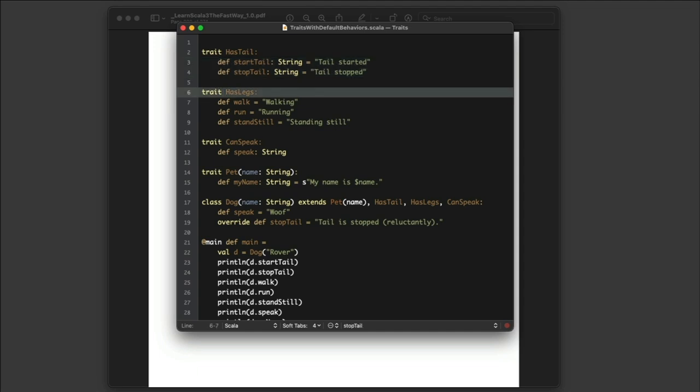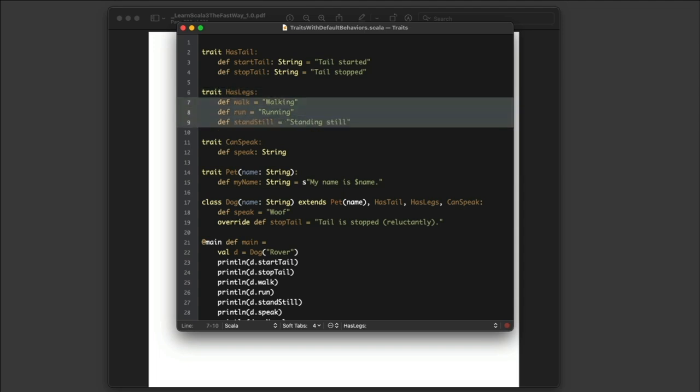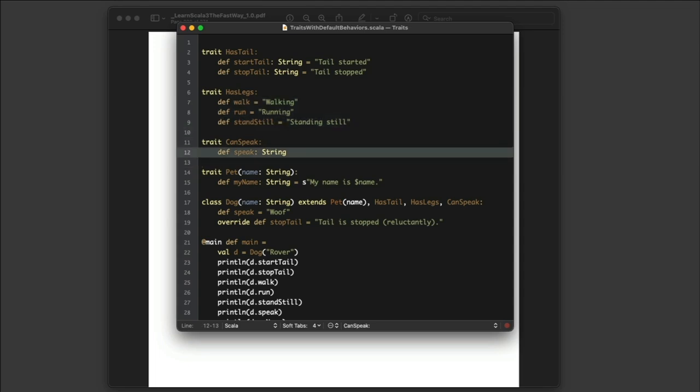Similarly, this trait has to do with the concept of legs. So all of these behaviors inside of here only have to do with things related to having legs. And the key about this is nothing in here has to do with a tail, and nothing in here has to do with speaking, right? Because the tail is up there in the top, and then speaking is down here.